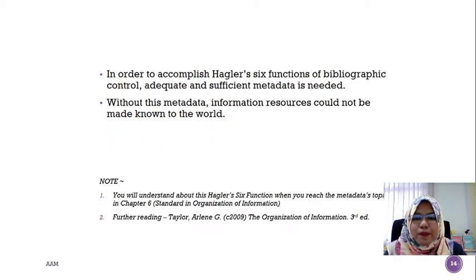In order to accomplish Hegler's sixth function of bibliographic control, adequate and sufficient metadata is needed. Without this metadata, information resources could not be made known to the world. Okay, next in chapter 6, later on we're going to discuss this Hegler's sixth function.